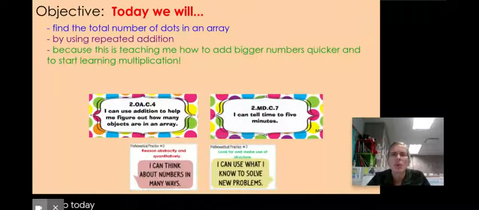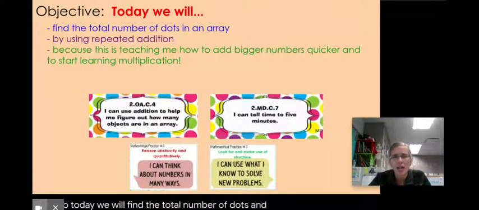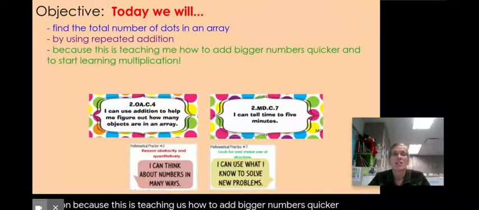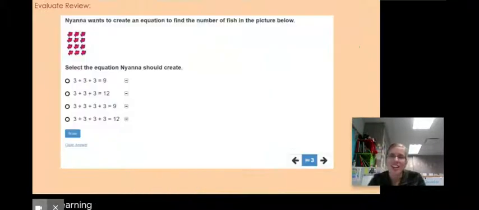So today we will find the total number of dots in an array by using repeated addition, because this is teaching us how to add bigger numbers quicker and to start learning multiplication.